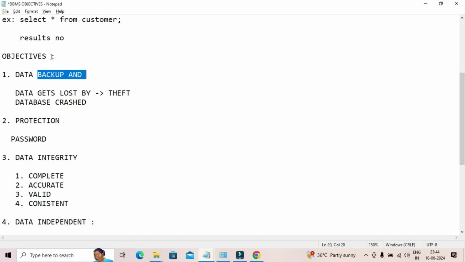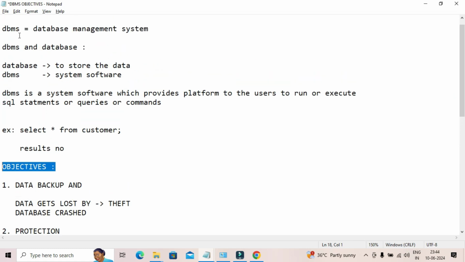So these are the six main objectives of a database management system. I hope you have understood the meaning of database management system and the objectives of DBMS. Thank you.